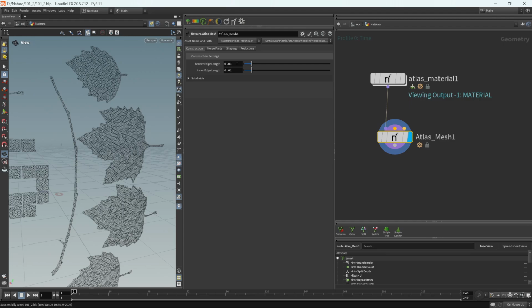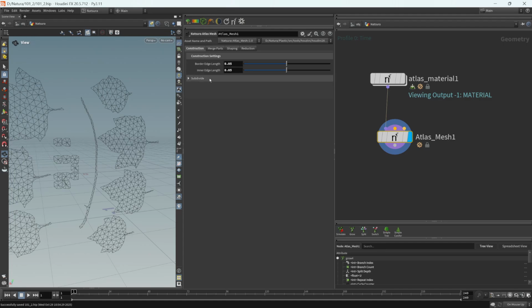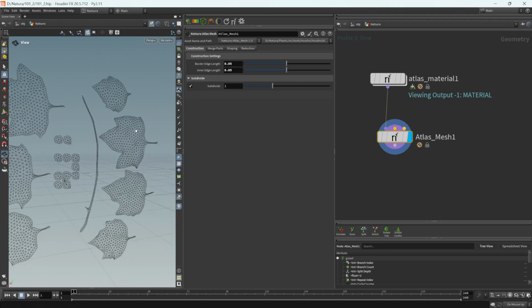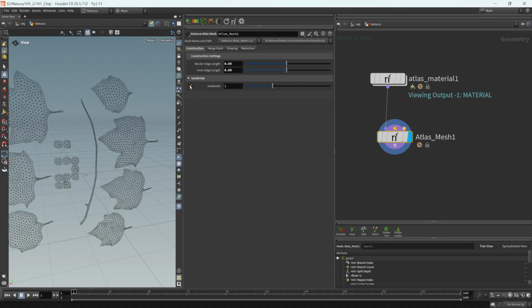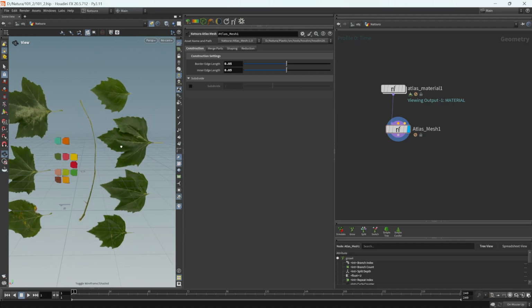While in the wireframe view, we can change some of the construction settings like edge length and inner edge length to get more optimized geometry. Or if we want to, we can increase the subdivisions to improve the quality. Once again, the Atlas processing workflow deserves a series in itself. So for now, we're just going to go with these default outputs.